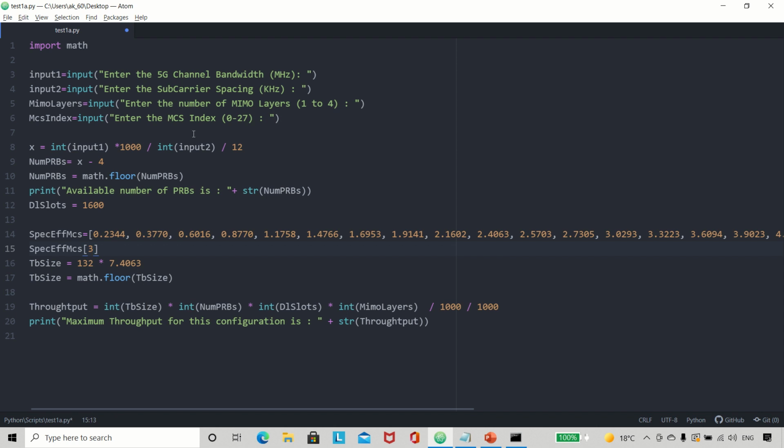So what I can do here is ask the user to give me an index value. Then if I want that index from here, I can use this one, because whatever he gives me, 0 for instance, it will be stored in MCS index. So I copy this, see, and I put it here. So now whenever the user enters the MCS index that he wants, this will be entered here, and it will reference the value from this list and get me the MCS spectral efficiency.